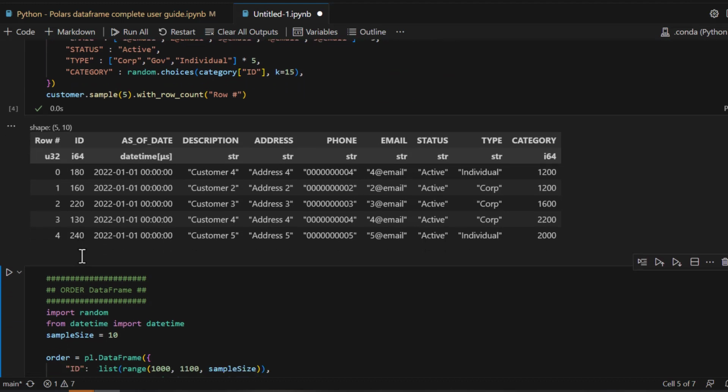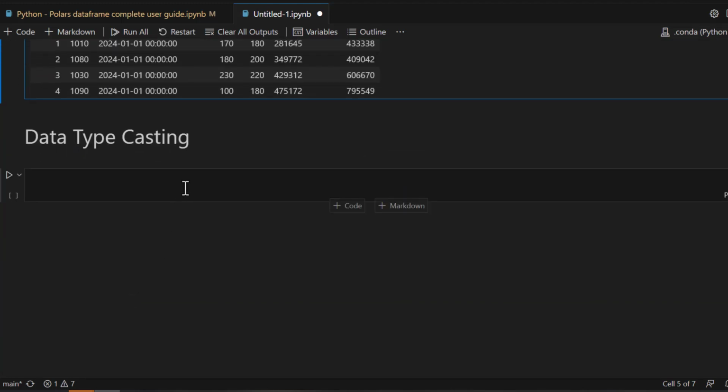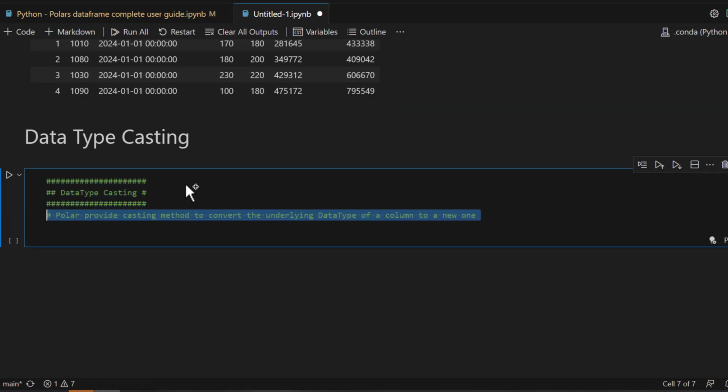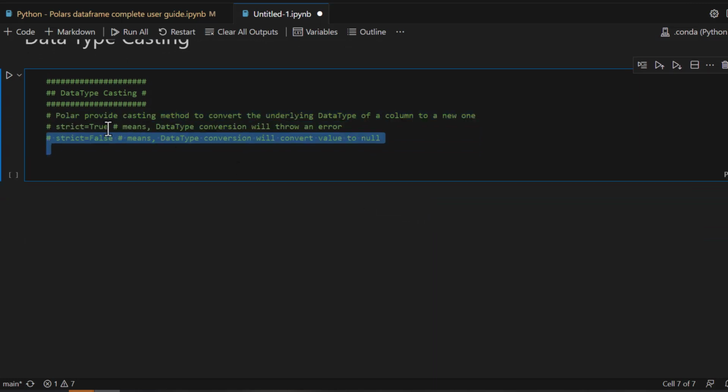So we are going to see how we can do that, and the reason why you would want to is that the more efficient data type casting you have, the better your results are going to be. I can guarantee that. Polars provides inbuilt functionality which you can use directly out of the box to cast one data type to another.